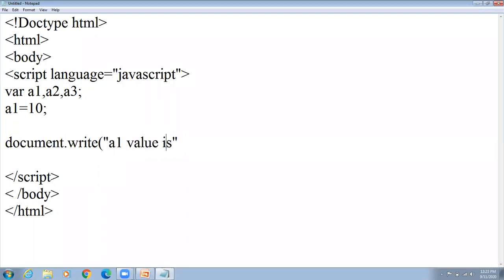And I want to combine the value of A1 in memory location. So how to join? The plus. Plus can be used in two ways: for addition and for joining two strings. In JavaScript, the plus is used first for addition, and also to join one string to another string. So here plus is used. Now after plus I have given my variable name A1. And again this bracket is complete, put semicolon.